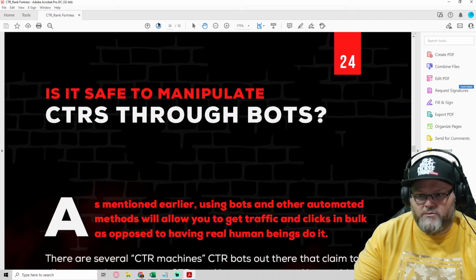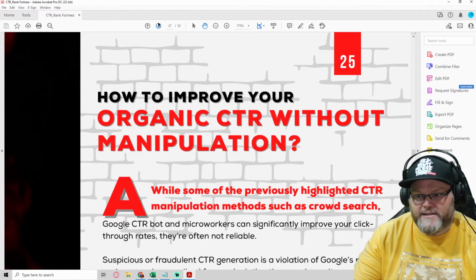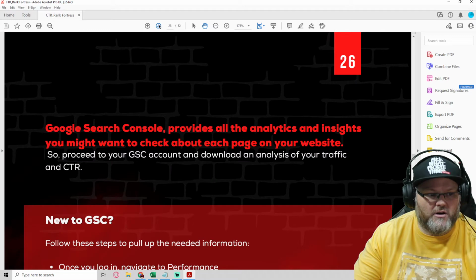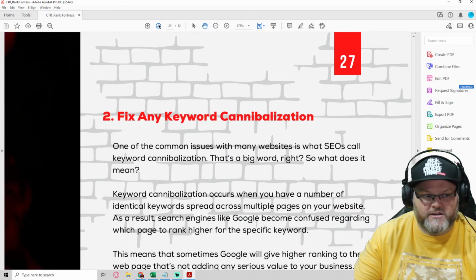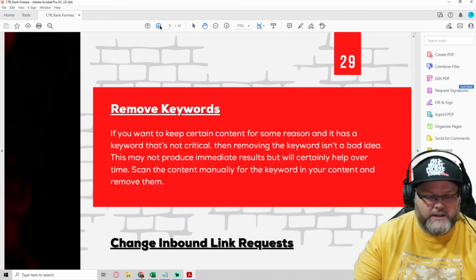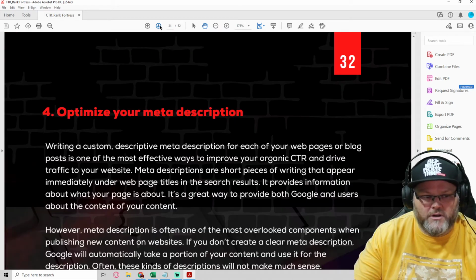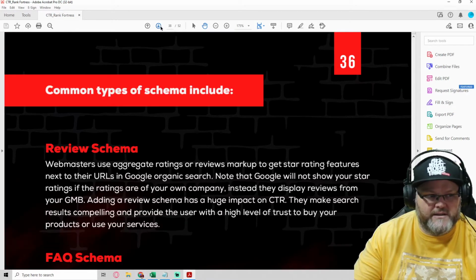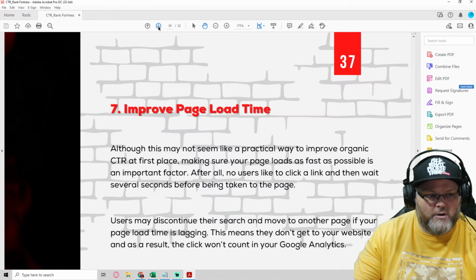What are CTR bots? How to do it without organic manipulation. How to rank without CTR. Why do you need Google Search Console? Etc., etc. This entire book goes through almost everything to answer the basics of CTR manipulation.